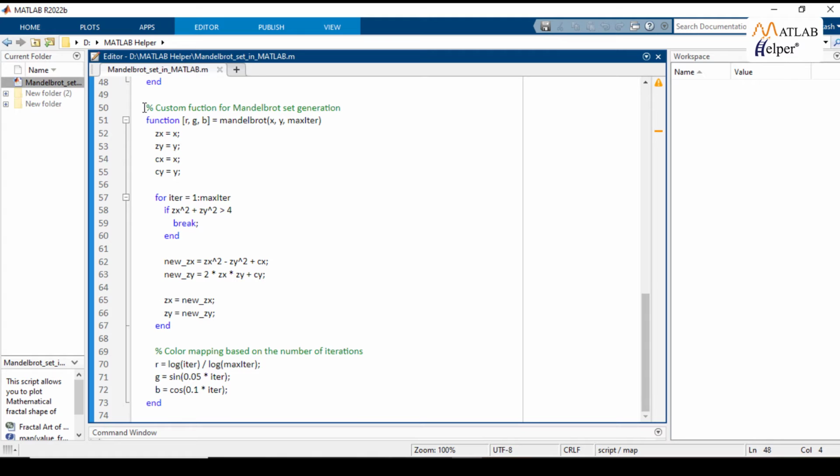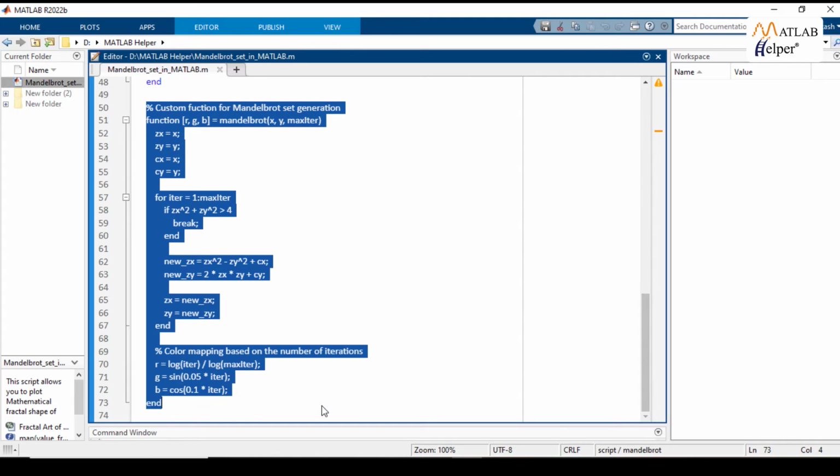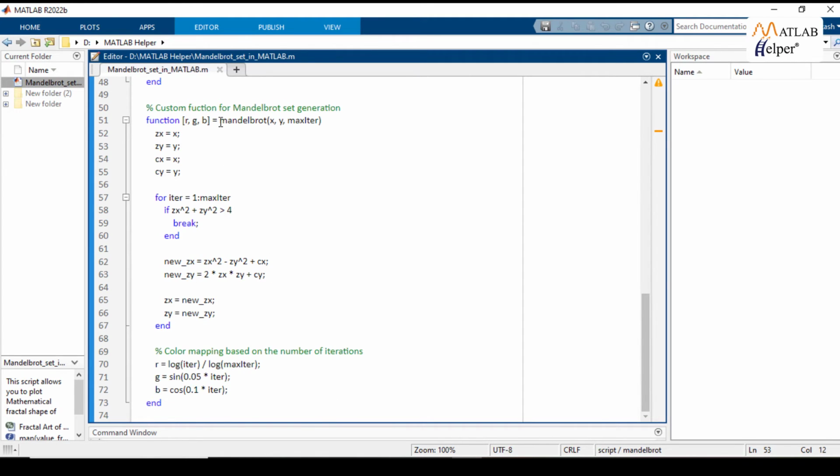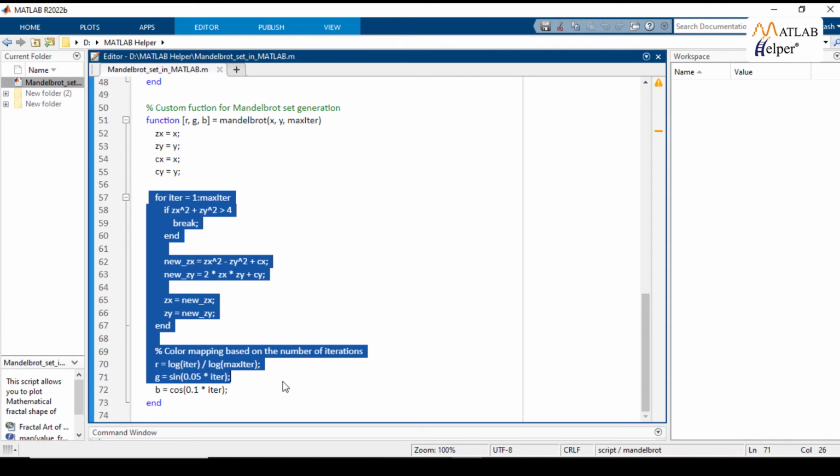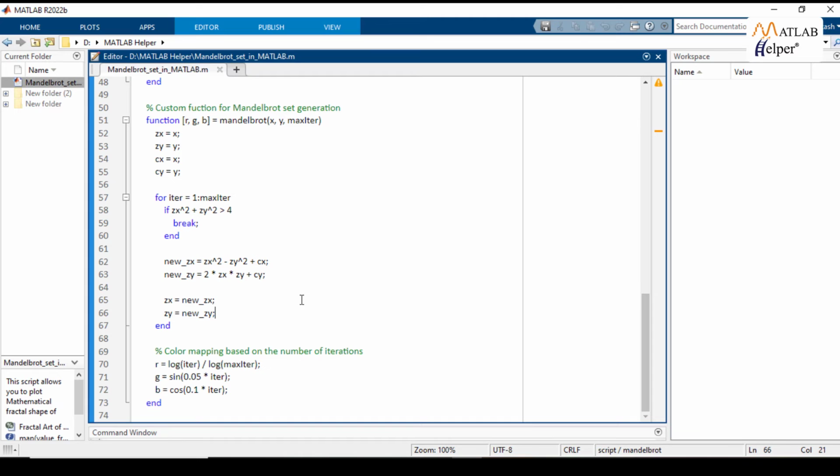Next we have declared a custom function named Mandelbrot using the function keyword. This Mandelbrot function takes 3 input arguments and returns 3 output arguments, RGB. Next we perform variable initialization over here. The for loop used here iterates to determine whether a given complex number belongs to the Mandelbrot set. This loop continues to iterate till the magnitude of the complex number exceeds the value of 4.